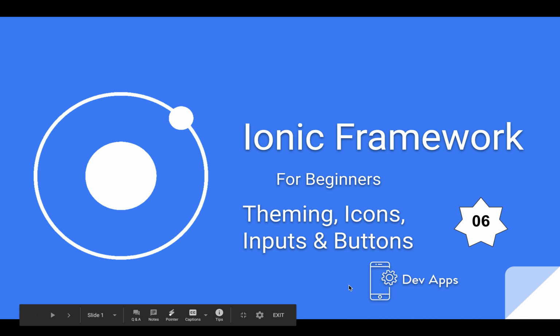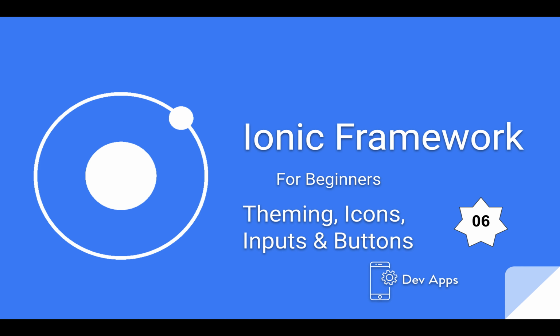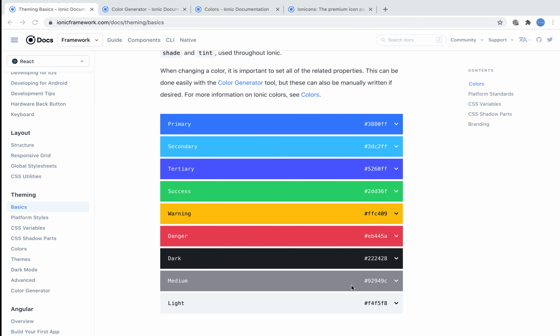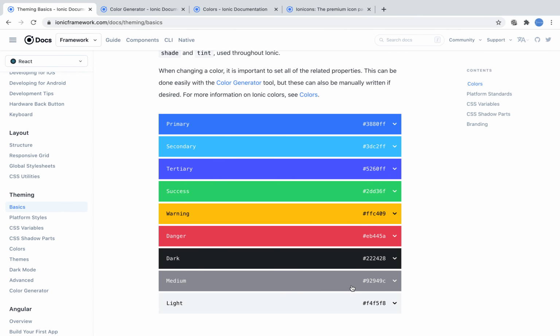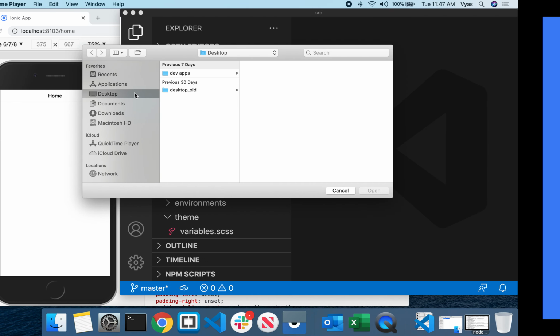Today we are going to discuss the theming of Ionic applications and how to use icons, inputs and buttons. When it comes to theming, the Ionic framework by default provides some colors which are predefined inside the variable.scss file.